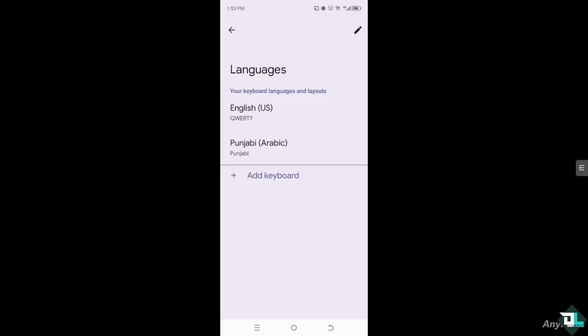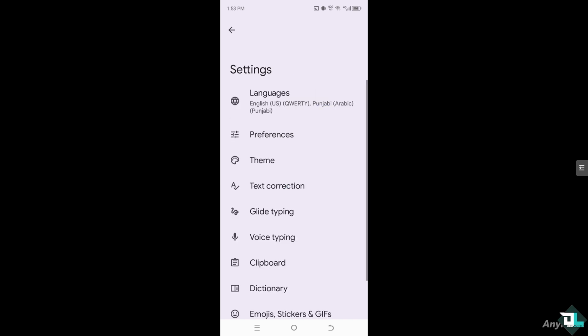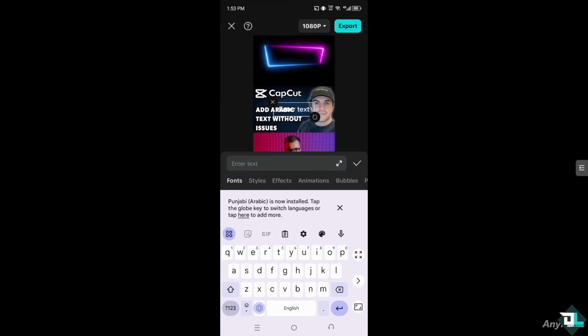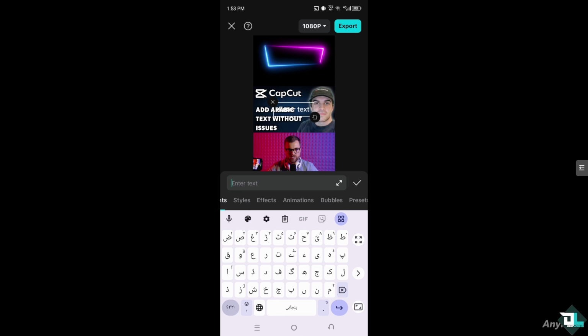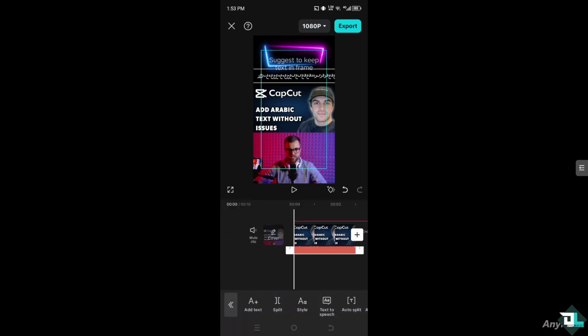All right, and then from here we can go back to our CapCut, and if you want to type in Arabic text, you see Punjabi Arabic is now installed. Tap the globe key to switch languages, or tap here to add more. If you do, you see this option right here, the globe icon. You can now type in, for example, since I'm not familiar, please bear with me. I don't speak or write Arabic, so I'm just gonna put in some gibberish characters, and then just click on yes. Now you move this text right here.